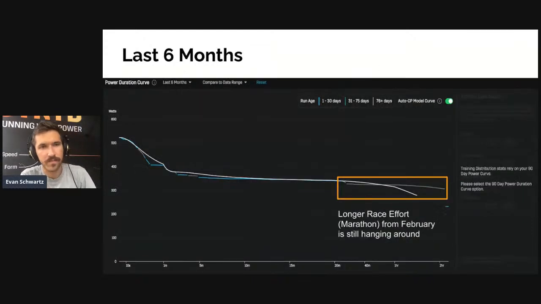Let's look at a little bit longer here. So in the last 6 months, this activity is about to fall off. Actually, the longer race effort from February that's still hanging around, this was on February 29th, I exceeded my modeled ability after I crossed an hour, and I really haven't done anything in the last 6 months besides this one sort of race effort. So this might tell me that, hey, it might be good for me to target a half marathon. It might be good for me to target maybe a 10-mile race, maybe something between 10 to 15 miles.